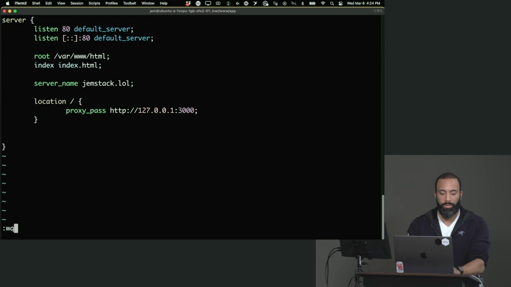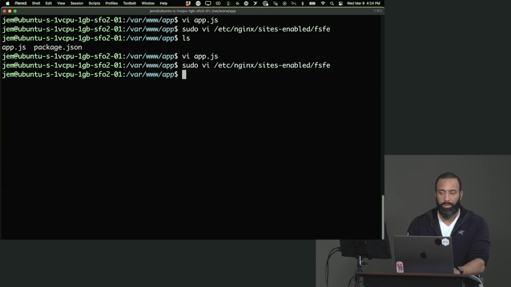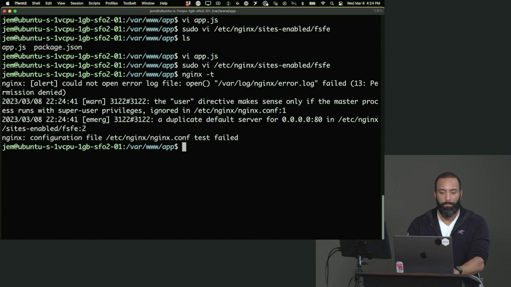OK. So did we do something wrong? I don't know. We'll say nginx -t. There's a problem. nginx -t will run through our configuration and double check before you restart Nginx and make things bad. It will just validate all your configuration files.